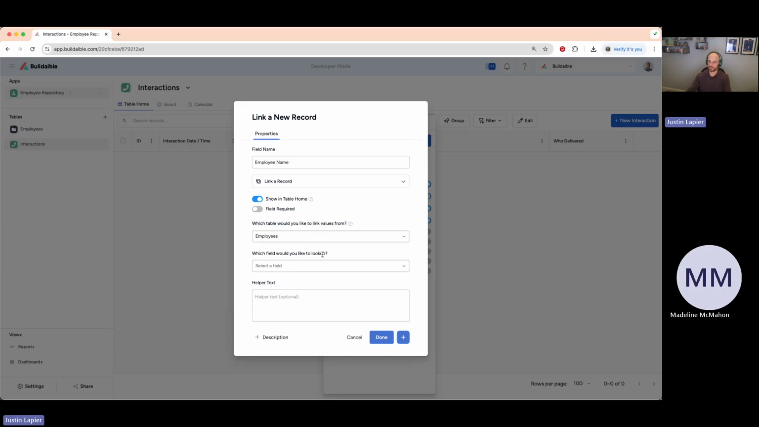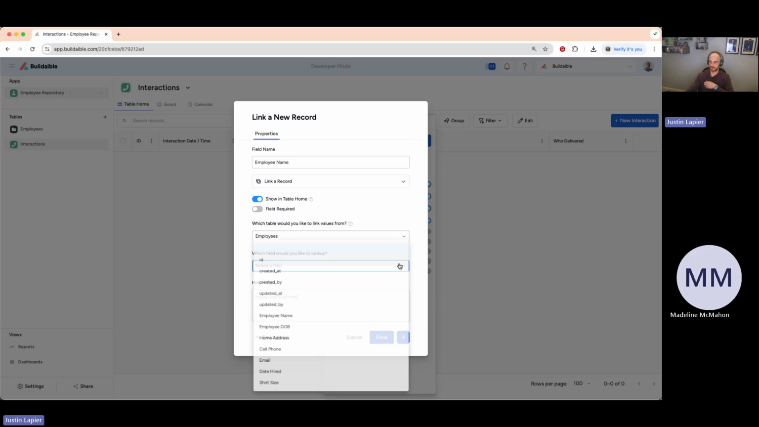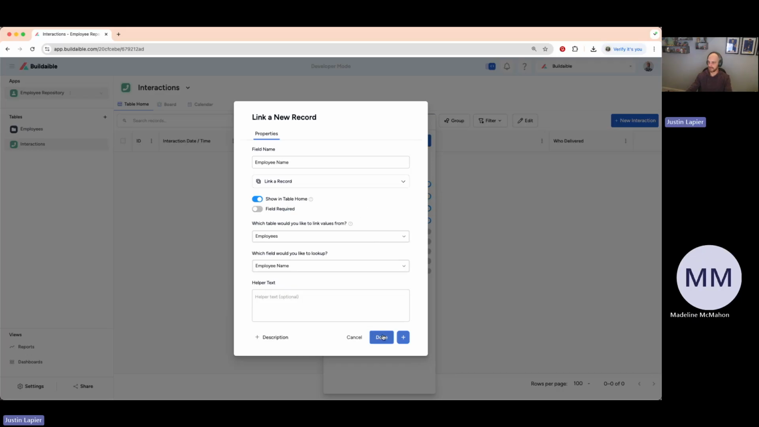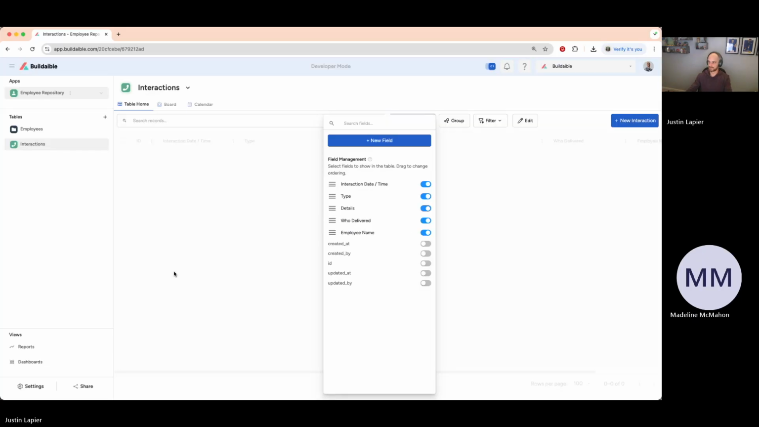Which field would you like to look up? All this is asking you is, when you hit that drop down to select an employee, how would you like to choose that employee? What field from the employees table would you like to choose? Pretty straightforward, but in this case, we're going to use employee name. So let's go ahead and hit done.